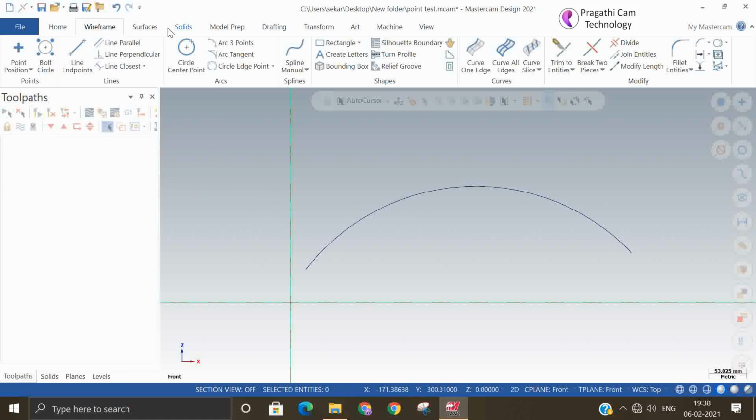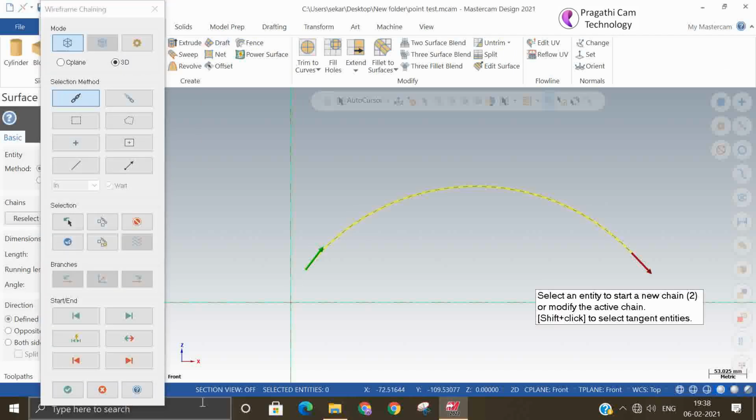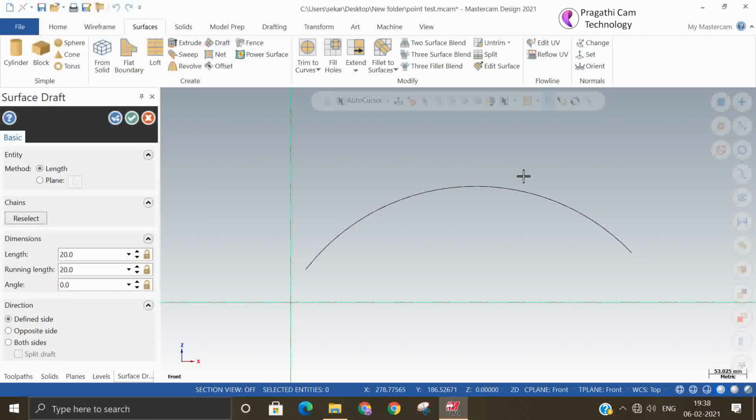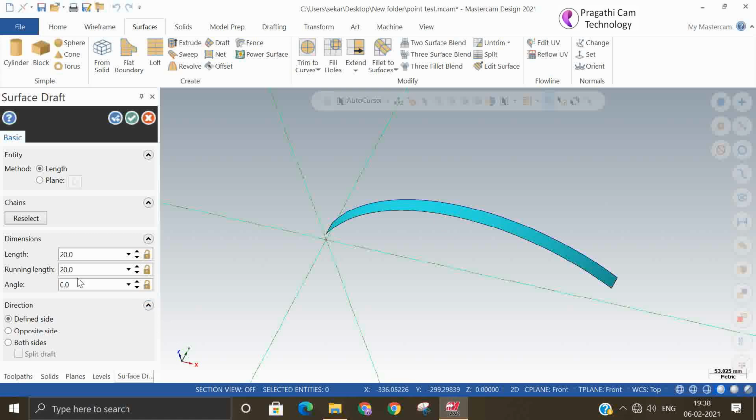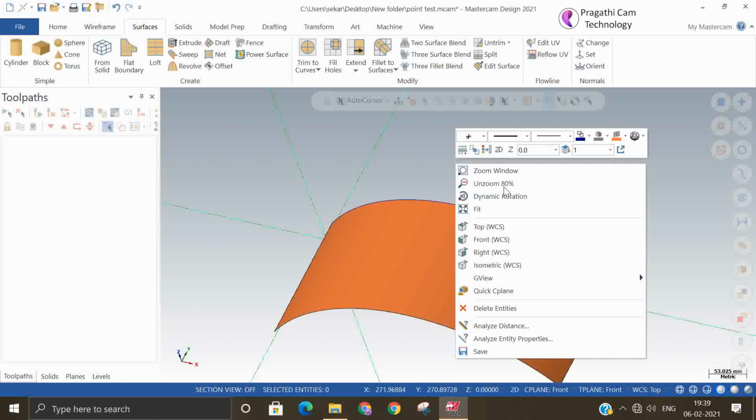The reason for making it in the front view is that in the top view it doesn't look good. That's the reason I made it in the front view. So I will make it 100. Okay, so now I have made one surface.